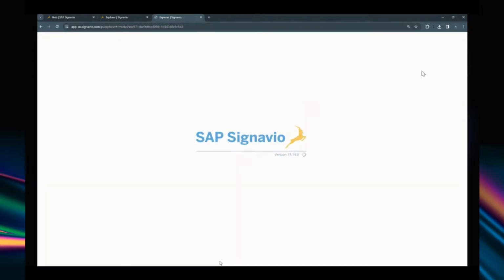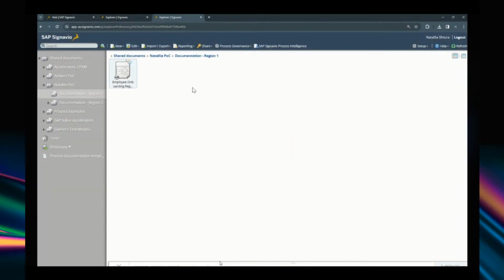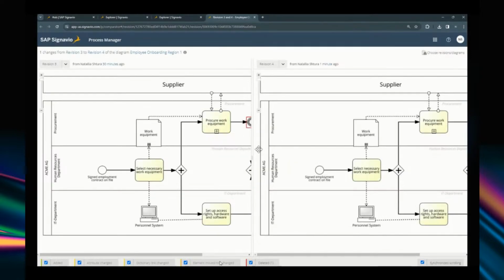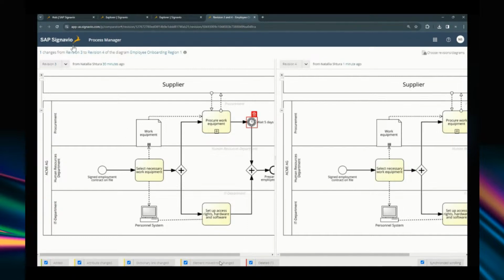And let's take a look at how it looks inside Process Manager. We changed our diagram and we do not publish it yet, because for this we will use process governance. But we can compare our previous diagram with our latest changes. Yeah, and this is a comparison tool.